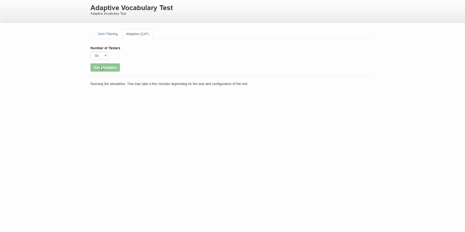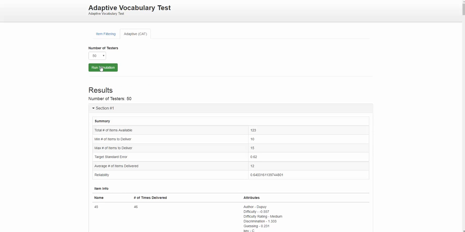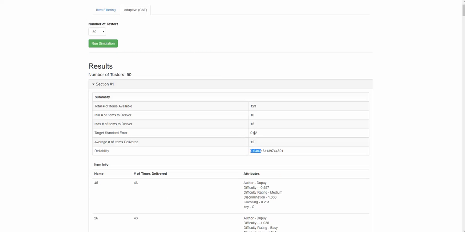But what it's going to tell me is what's that true theta? Did we get a reliability estimate that we're happy with? In this case, the reliability was 0.6403. Target standard error at 0.62. If we change the parameters, number of items to deliver, we say 15, max number 25, and the standard error is 0.4, we should see this reliability estimate change.